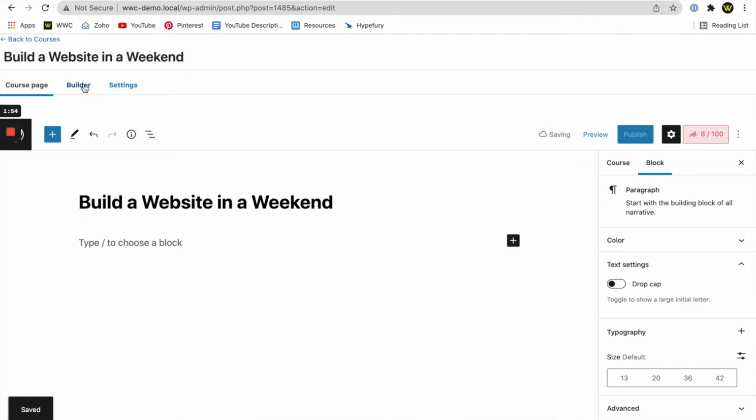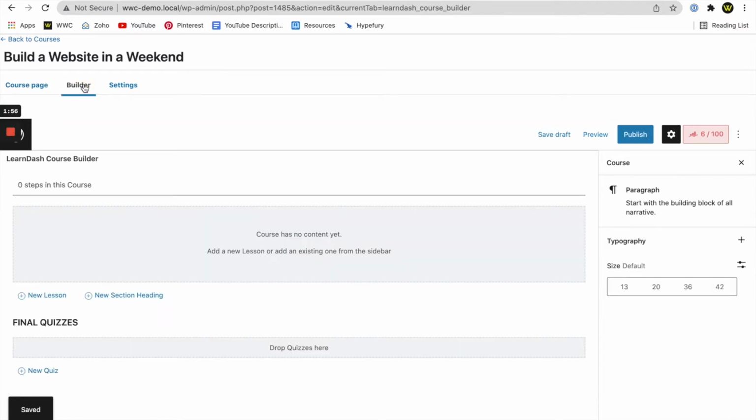So now I'm going to click on Builder. And one of the first things I'm going to do is add a new section heading. When you think about section headings, I like to think of that as the overall topic of that section, for example.